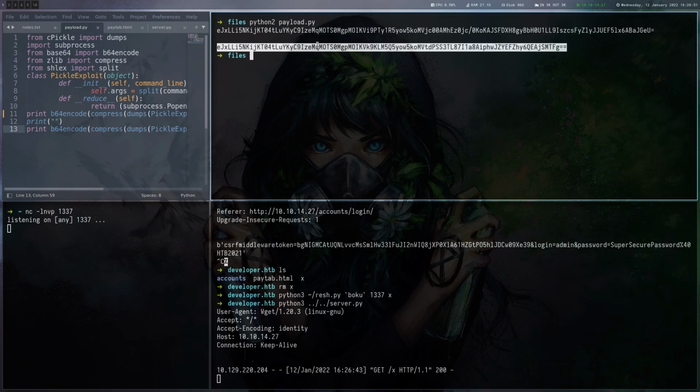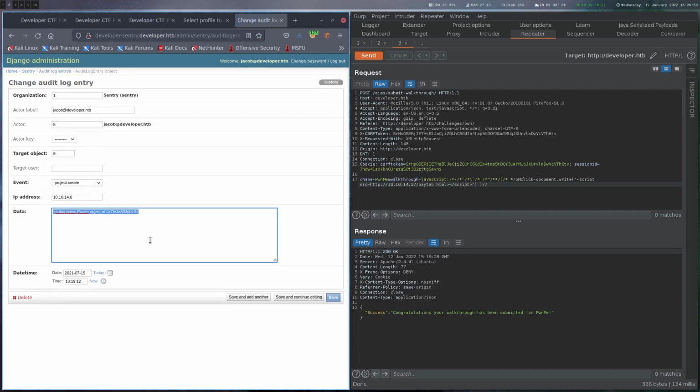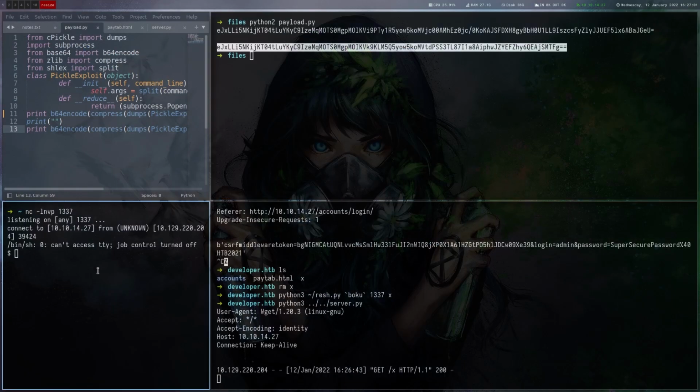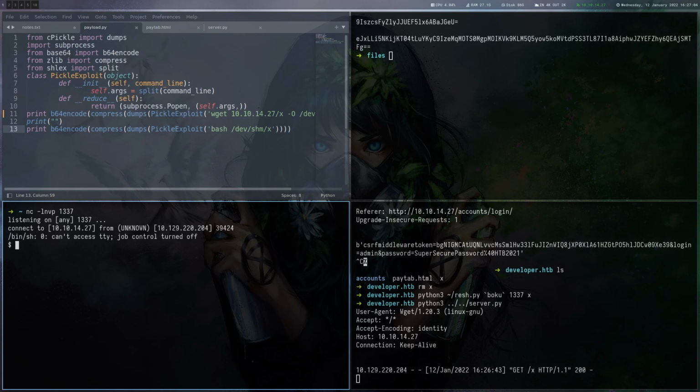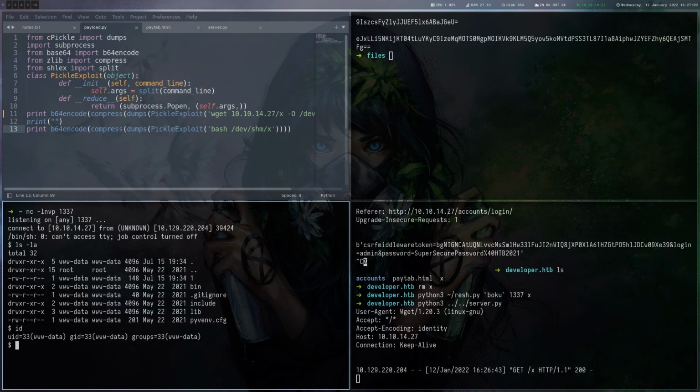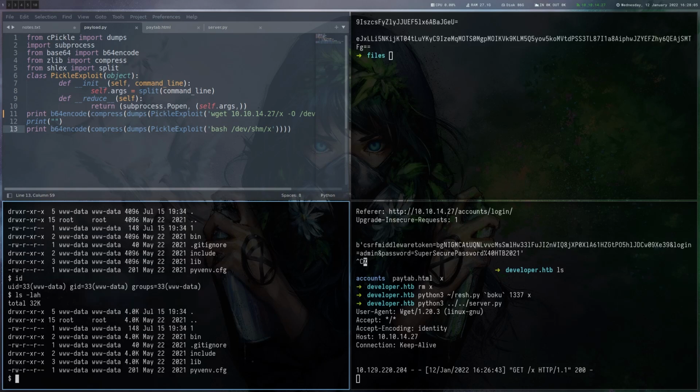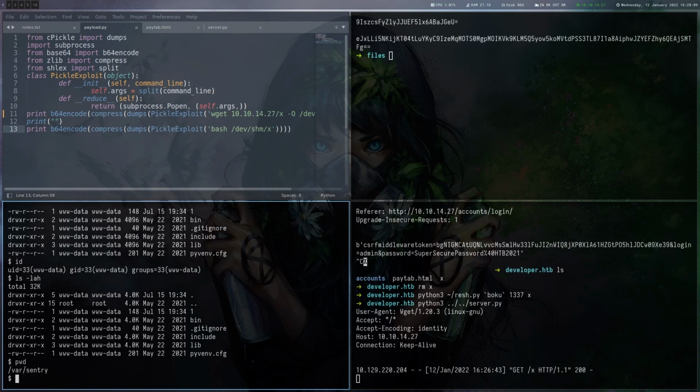Let's do the other payload. And here we go. We actually get a shell on the system. And we are www-data. Okay, so at this point, it's a whole lot of enumeration. Basically, you want to see which directory we are in: var Sentry.